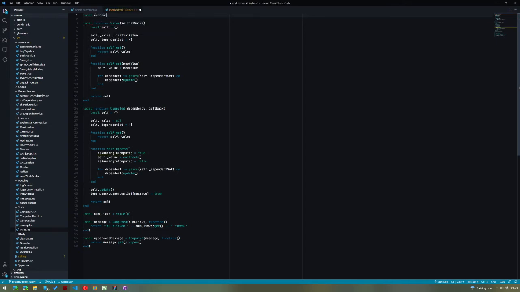What we're going to say here is local current computed equals nil. And we're going to say current computed equals self. And then we do current computed equals nil. So for all the duration that we're in a computed callback, we can read current computed to figure out what computed we're actually in.